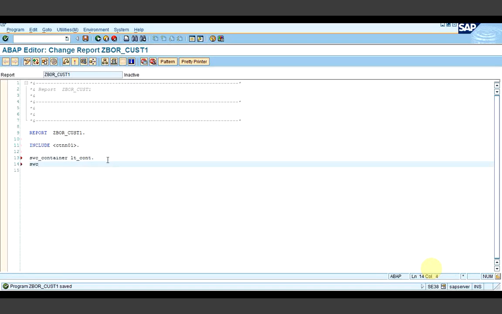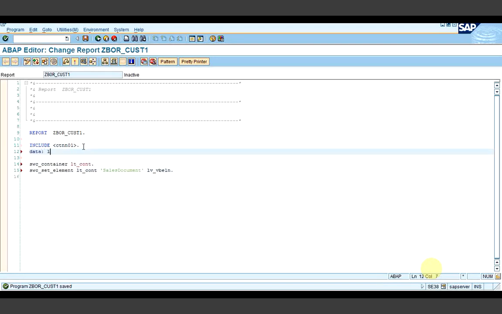Now I will write SWC_SET_ELEMENT. Set element in LTCONT, the name is sales document. This is the event parameter name. As you would remember, in the save event we had two event parameters, one was sales document and the other was sales document type. Here, suppose I am writing LV_VBELN, and in this variable we will be populating the data.